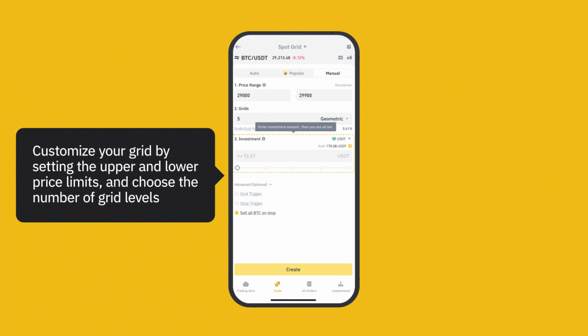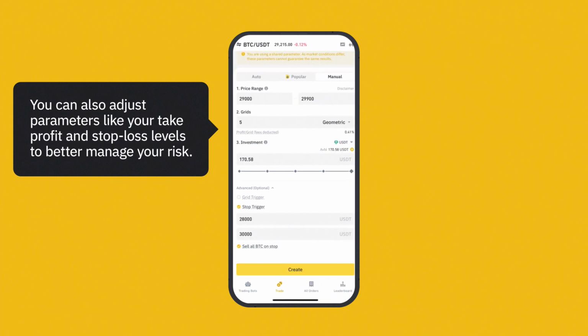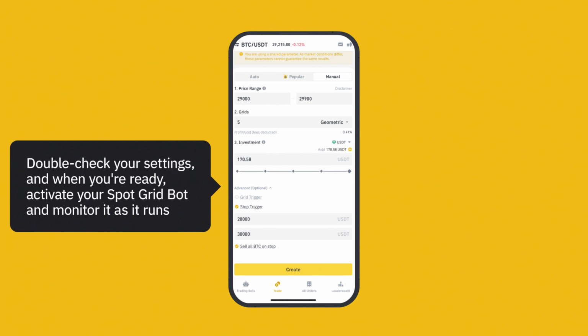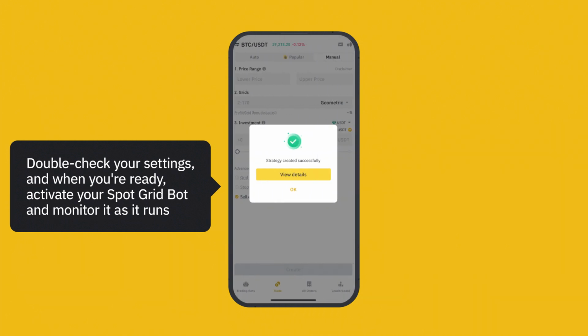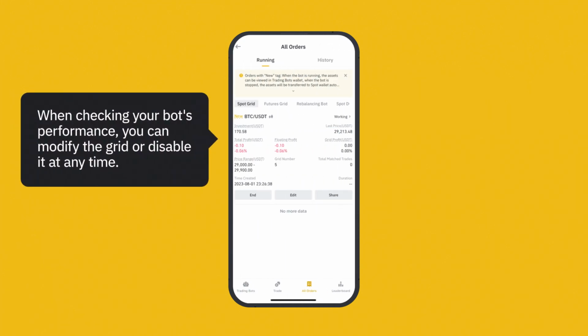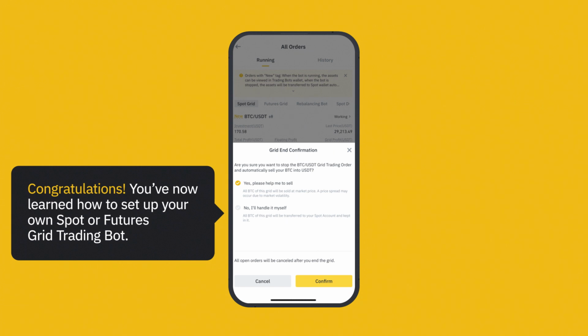Customize your grid by setting the upper and lower price limits and choose the number of grid levels. You can also adjust parameters like your take profit and stop loss levels to better manage your risk. Double-check your settings, and when you're ready, activate your Spot Grid bot and monitor it as it runs. When checking your bot's performance, you can modify the grid or disable it at any time.